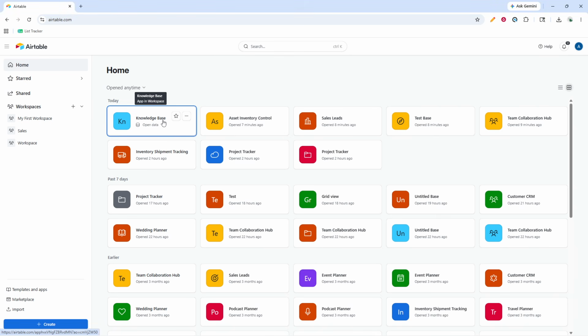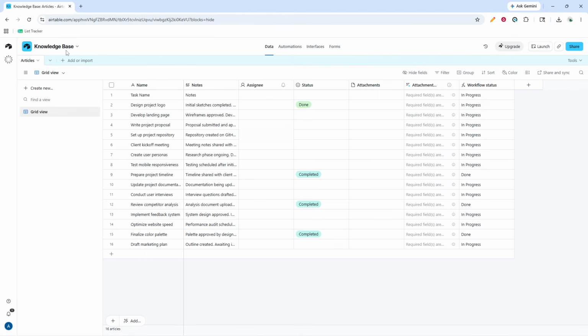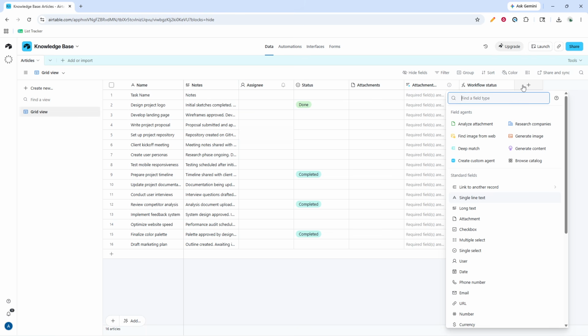Start by opening the Airtable base that contains the records you're interested in, and navigate to the specific table where those records live. Any view will work, grid, gallery, or otherwise, so choose the one you're most comfortable with. Now add a new field to the table. You can do this by clicking the plus button at the far right of your existing fields. This creates a brand new column that will be dedicated to displaying the record ID.